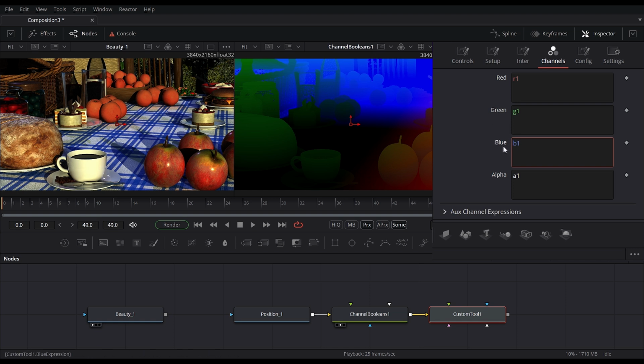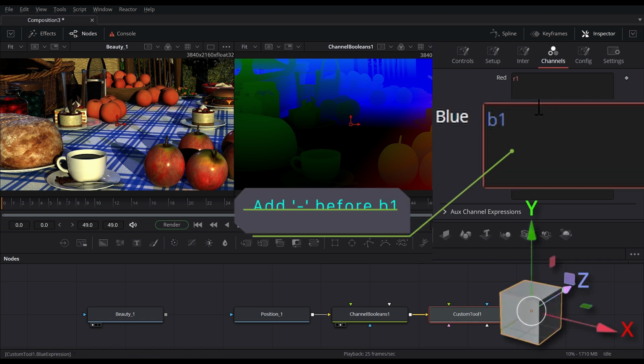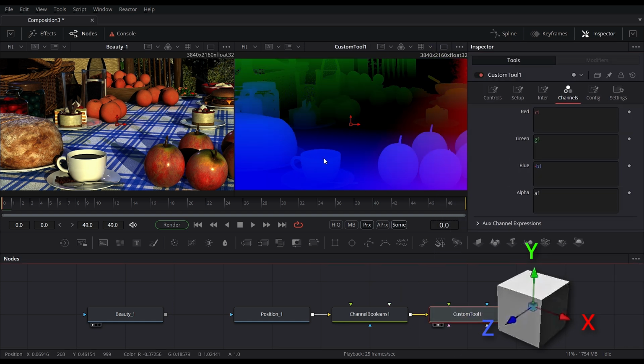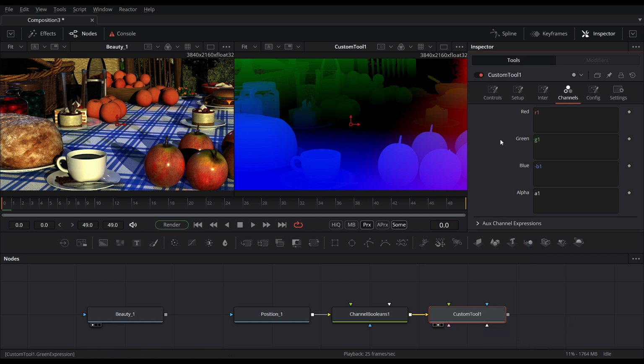And here, we will flip the blue channel from negative to positive, from backwards to forwards, by just adding a minus sign before the B1. And now we can see in the viewer that the blue has flipped and this is correct. And we will apply the same adjustment for the position pass.